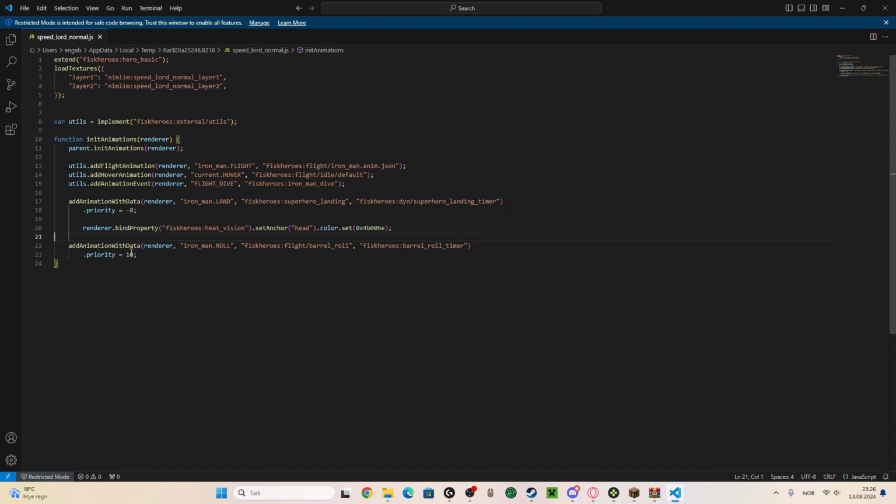This is going to be render. This is going to render the color of the laser vision that I have made. You don't need this, but I like it like this. So here you're going to add animation with data, and this is basically going to allow you to double click D or A to roll while flying. You don't need this, but it's really cool, so highly recommend.